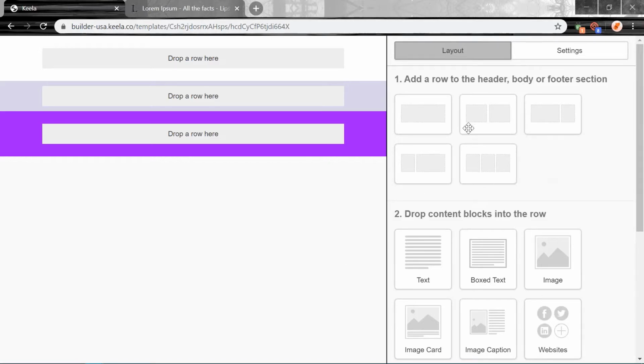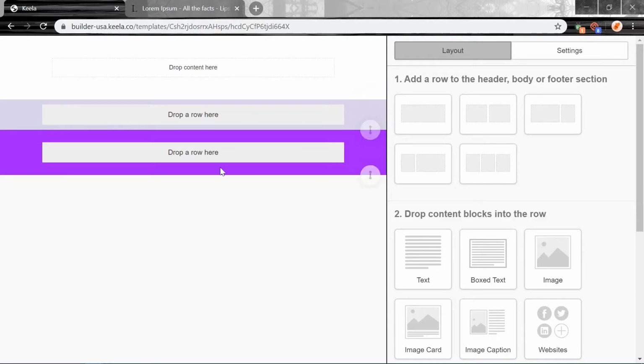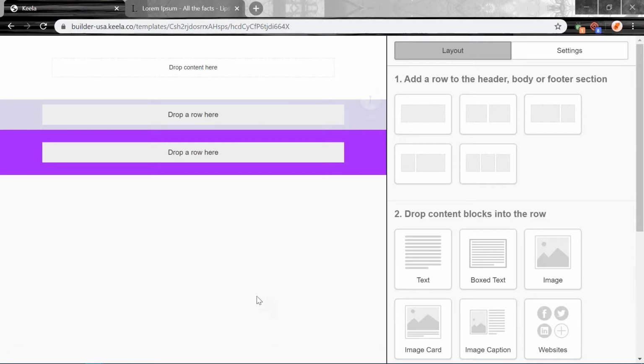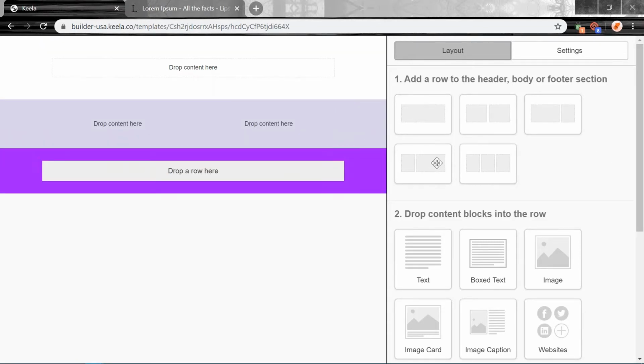Enough of that. Let me show you how it works. Let me show you the magic. So the first step is to click on one of the rows and drag it into either your header or your body or your footer. So I've just clicked and dragged it to my header. I'm going to do another one. You can see there's different columns in each. So you've got one column, which means one content block can go in there, but there's 2 ones here and you've even got a 3 here. So I'll put a 2 there.